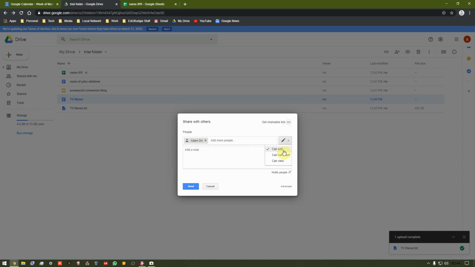Now, you can click can edit, can comment, or can view. And the difference is, can edit means the person can change anything they want. Can comment means they cannot change the content. They can only put a comment on it. Can view means they can't even comment on it, they can just see it. And you have to be careful about which one you choose depending on who you're sharing it with.